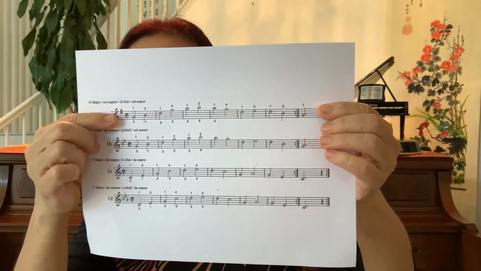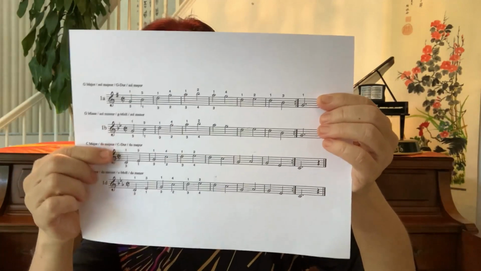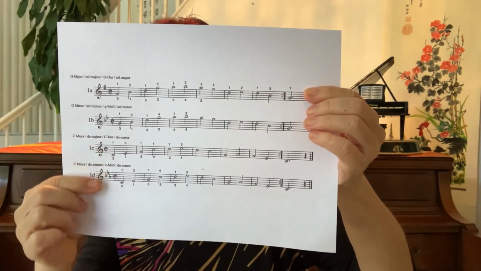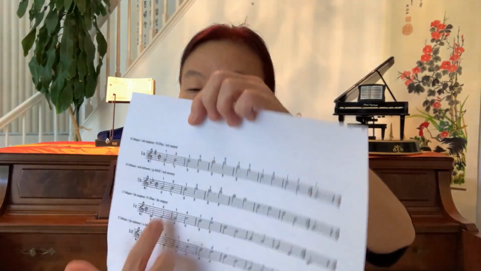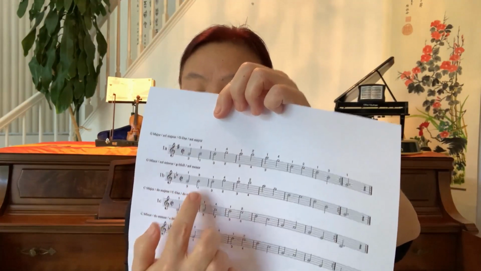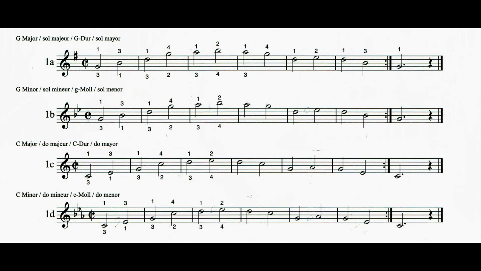G major, one sharp. G minor, two flats. C major, no sharps or flats. C minor, three flats. So listen carefully while playing. Particularly make sure that you play the lowered second note on the minor scale, because that's the crucial note to make you play correctly on the minor scale. Develop a sensible ear. Learn how to distinguish the difference between major and minor. Very important.